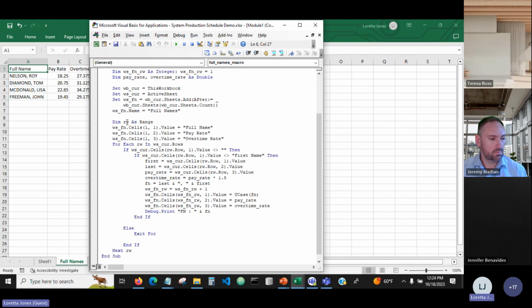And then I'm dimming this variable as a Range. So I'm going from and to a value. This is for me to go through the rows of the current worksheet. Here I'm putting in the headings. So Cells(1, 1), row 1, column 1, I want it to be Full Name. That's to establish the headings.